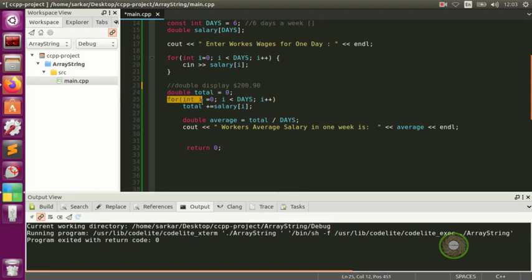Alright, to calculate the total, we go ahead and do the same loop again. We're going to run the loop. I, we initialize it to 0, and I is less than days. We increment I, and now we're getting the total. Total is equal to total plus salary, which we get from the user. We're getting the salary. All right, so we're doing the average. Now we've got a total because we're going to increment as well.